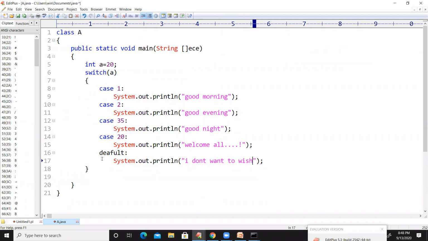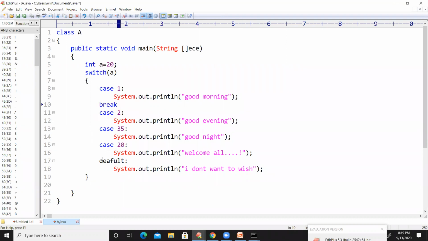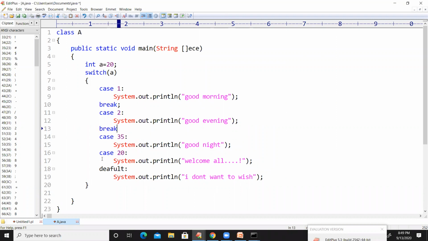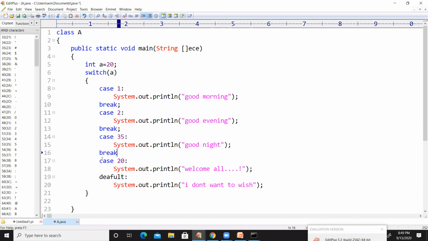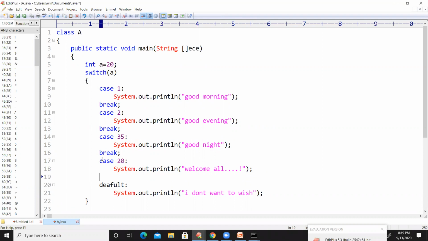I don't want to wish, right? So here, as it is said earlier, each and every case should have a statement called a break statement at the end. So here what will happen is we will verify with the first case.